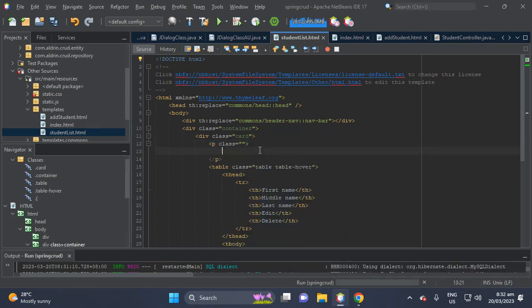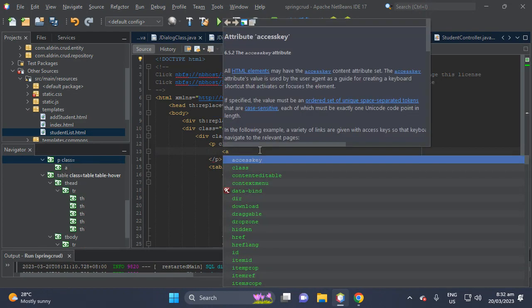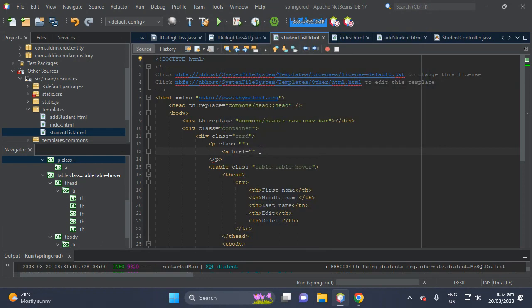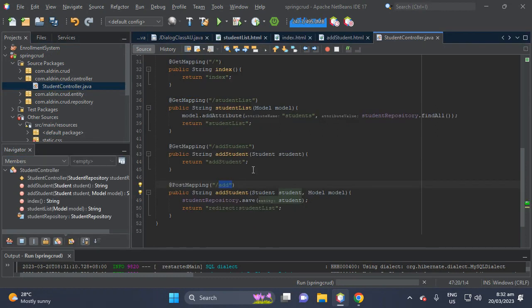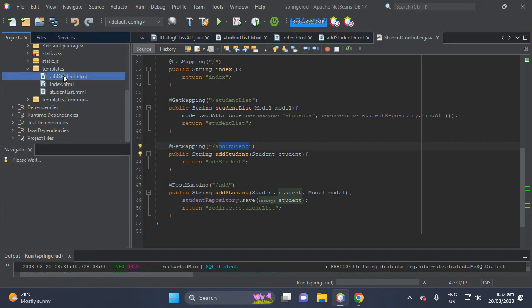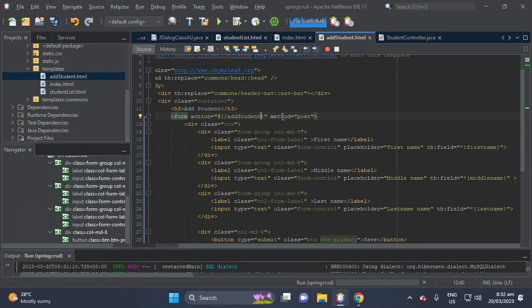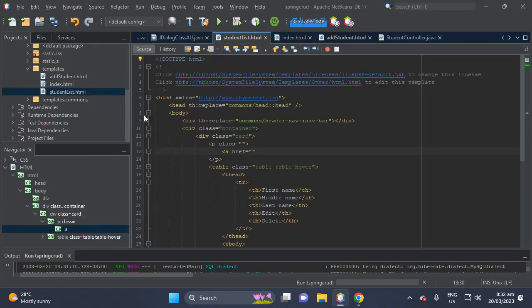Then p, then link. So we need to a, then href, then let's call this one to our add student. Then oh no, this is not method, this is add, then this is student list. So add, okay, add student.